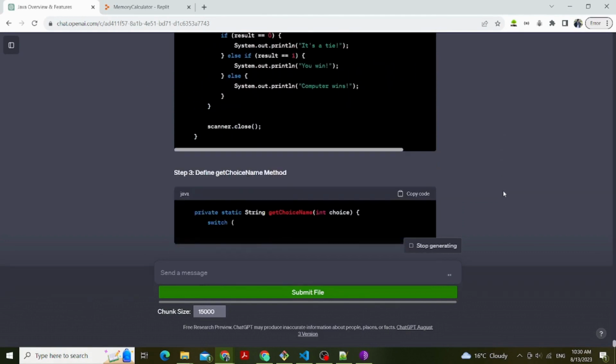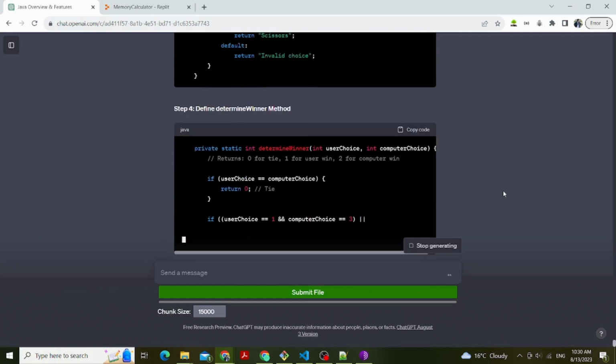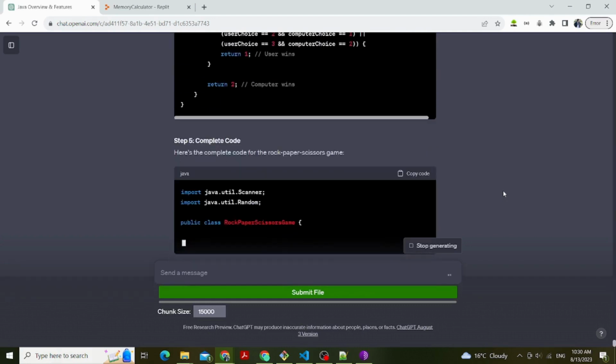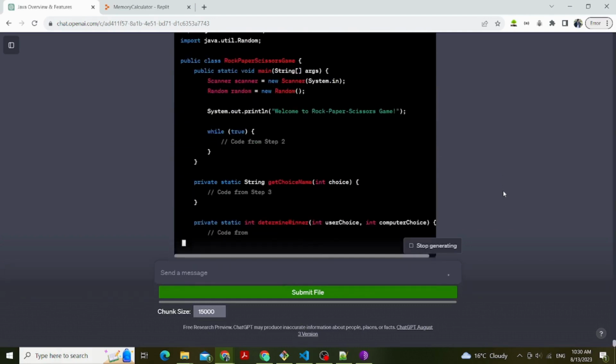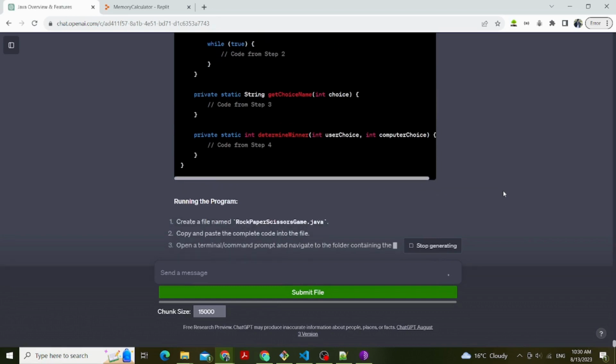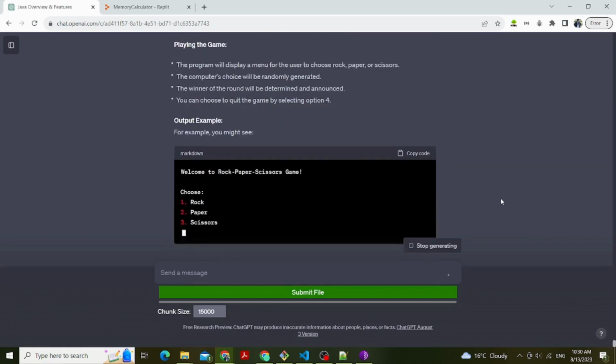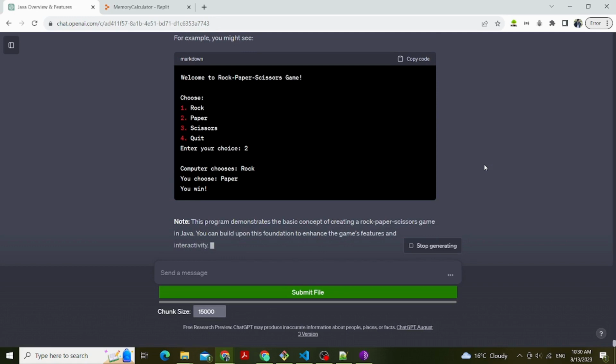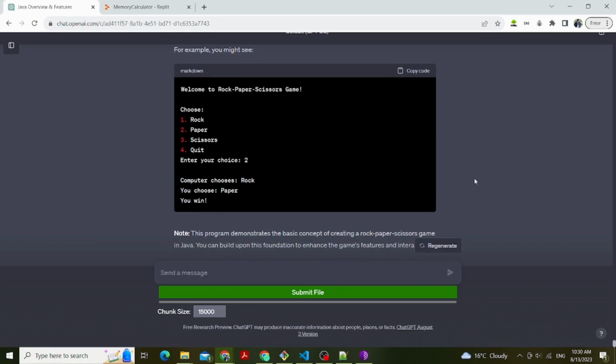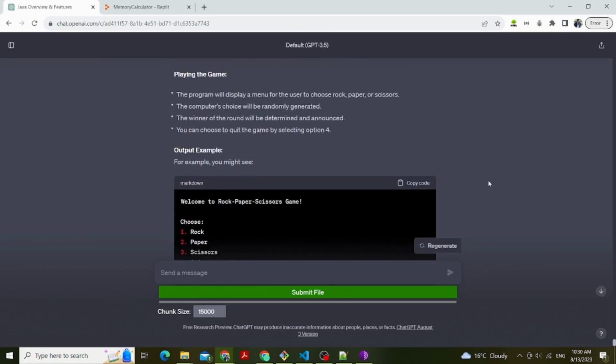How to use Java to build a game where the user plays rock paper scissors against the computer. Make sure you are showing all the steps and explain each step and each line of code in detail to someone who is a beginner in coding. Please show the complete code at the end. And here is what ChatGPT tells us.